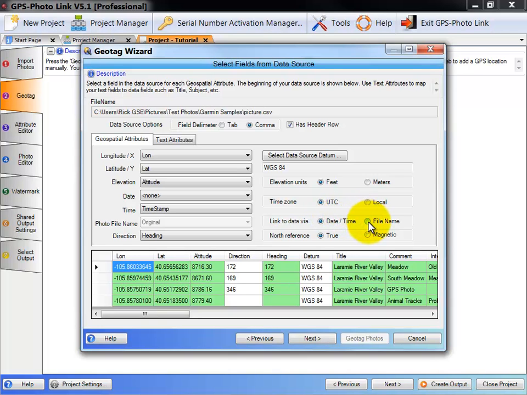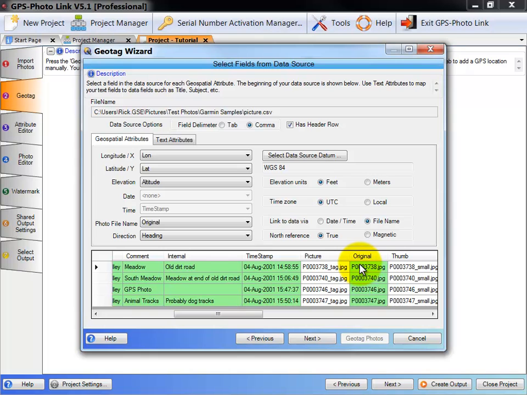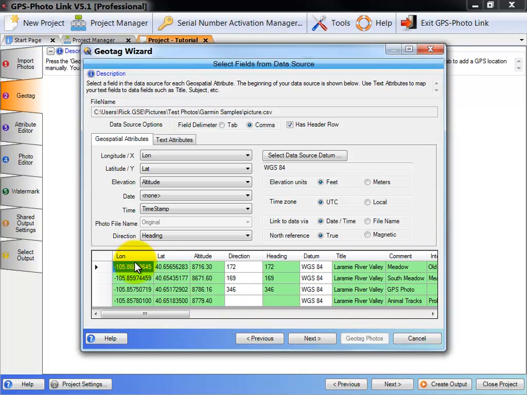So if you have a file with all the photo file names in them associated with latitude and longitudes, you select file name and then select the field that contains the actual file name of the photo itself, such as this, and then GPS PhotoLink will link it based on the file name instead of the date time. In this example, we're going to use date time. You can also select what datum your latitude and longitude are in by using the Select Datum source.